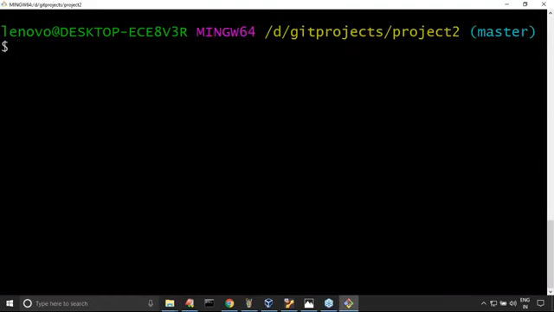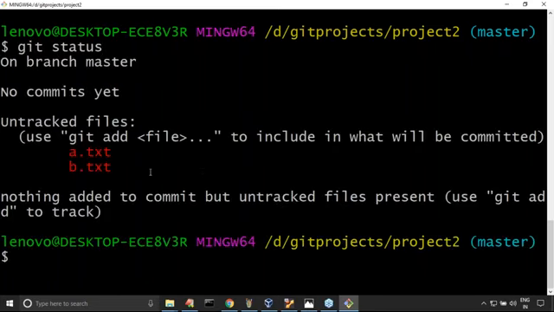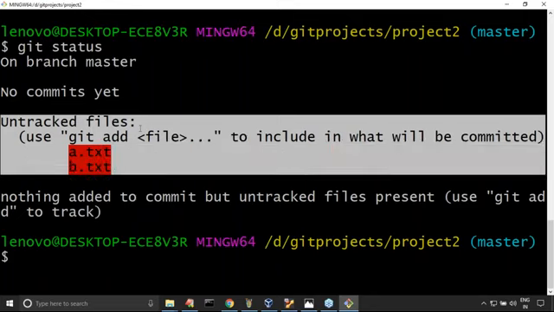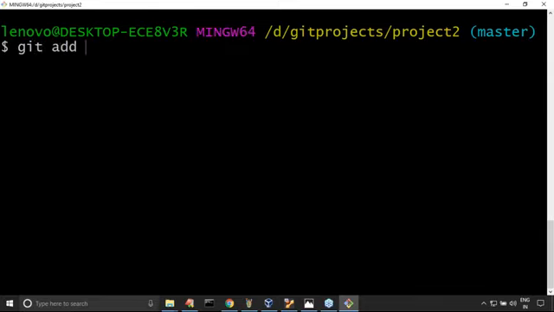Sir, now in the same project 2, I will run git status. Two untracked files are available. Now I want to add these files to the staging area. Can I use git add dot? Respond. Can I use this one?